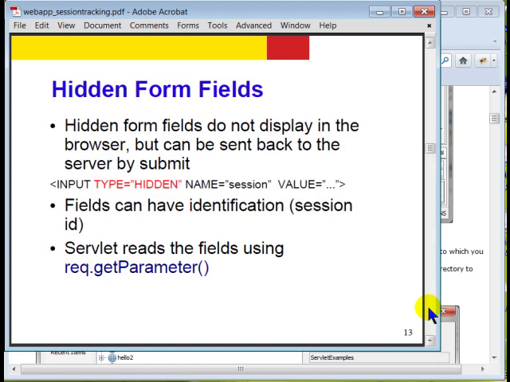So, hidden form fields. Hidden form fields do not display in the browser, but can be sent back to the server on submit. It's like a query parameter or form values. Fields can carry identification like a session ID, so you can have the session ID hidden inside your page. Then servlet code can get that data by calling request.getParameter, and that can be used as a session ID. So these are three different underlying schemes for transporting session ID between the browser and the server.